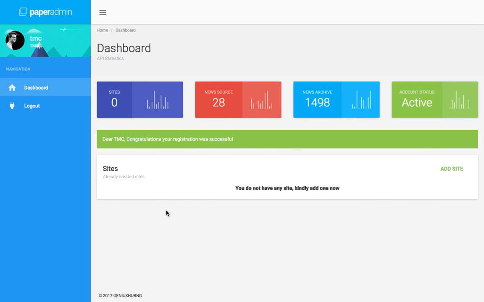Now, here's the dashboard. What do we have here? Firstly, the box is trying to show you the number of sites that you have created, because you can create different types of sites having different types of hooks and hook them. So basically that's what site does.